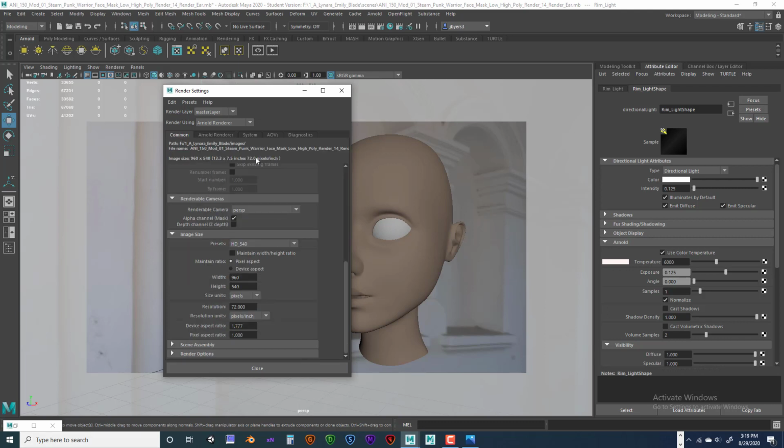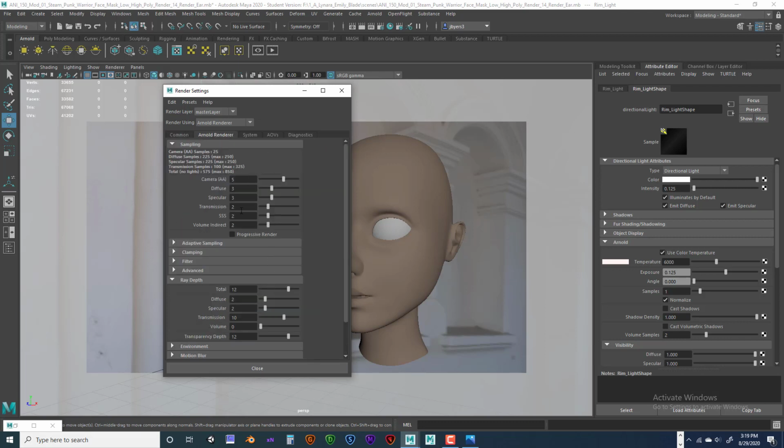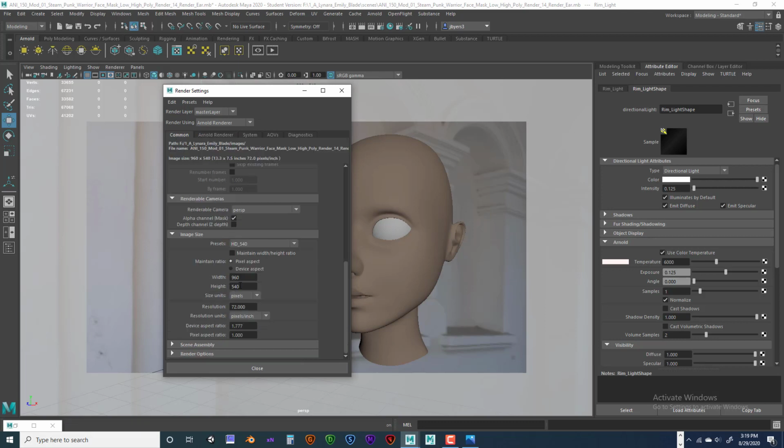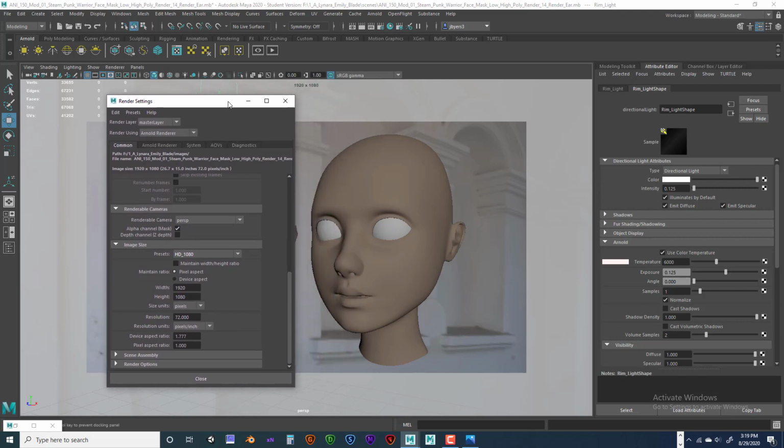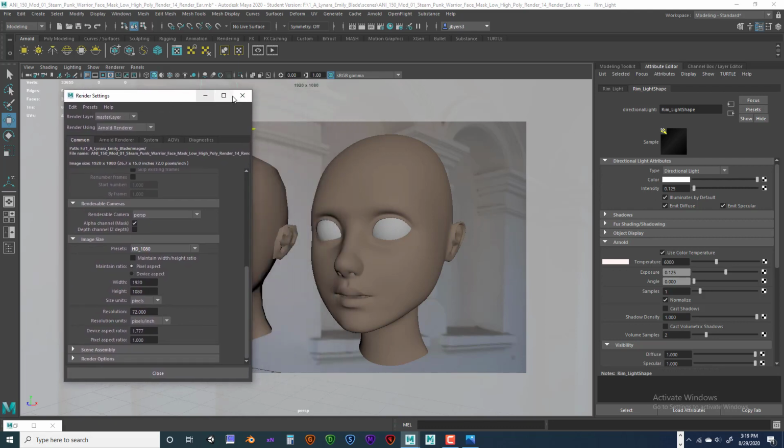In the comments tab, of course, you can pause the video to get all those numbers. And then in here, we're going to do HD 1080. You guys know I love to have you render at HD 1080. That's the standard.